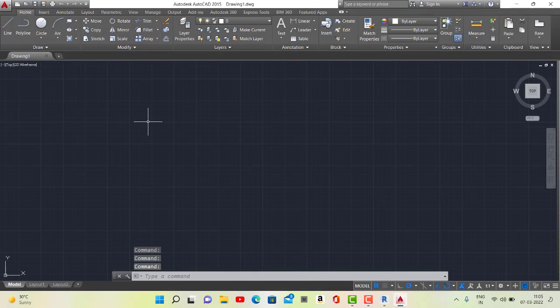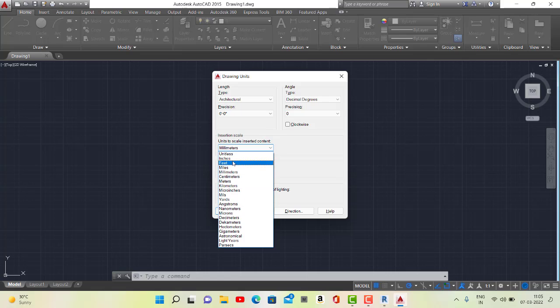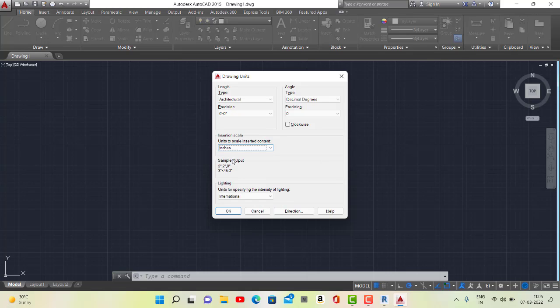It will open like this. Next, first of all you select the units. You can enter, and here you can change to architectural, engineering, millimeters, or feet and inches, and click on OK here.